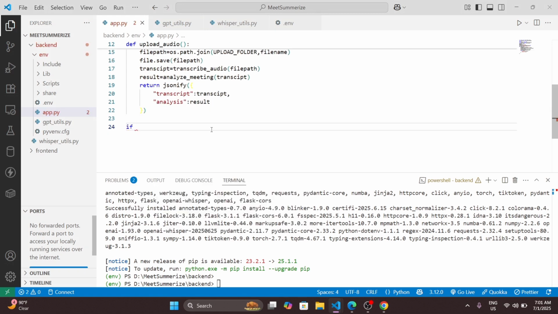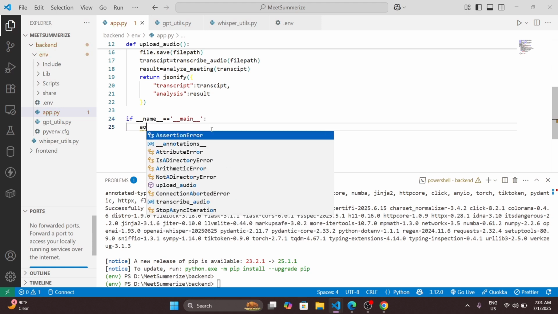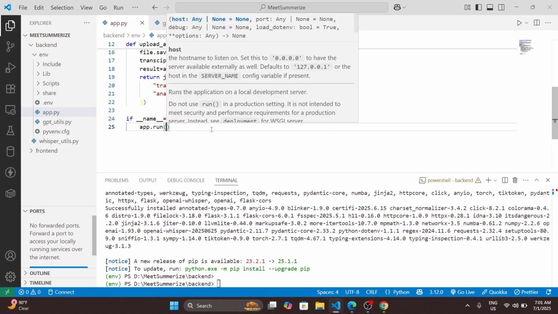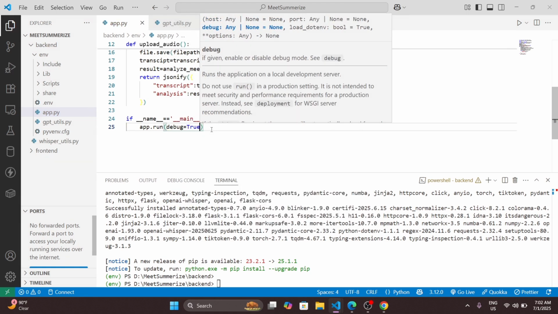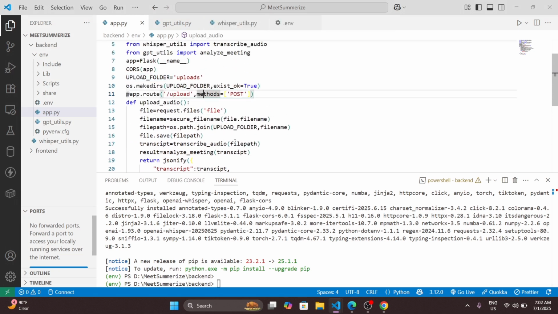Okay, so I can write if name equal to main, we can run our app, right? So app dot run, then debug equal to true, starts our server, and this debug equal true helps us to find the errors while testing with the input. Okay, so this much only, this part. I hope you got the code clear.